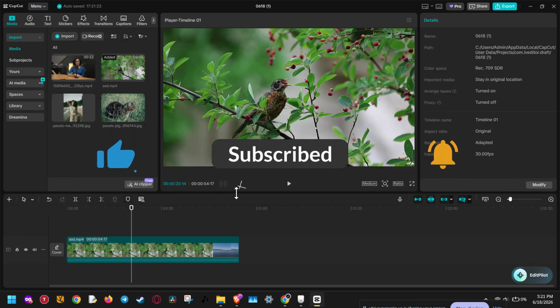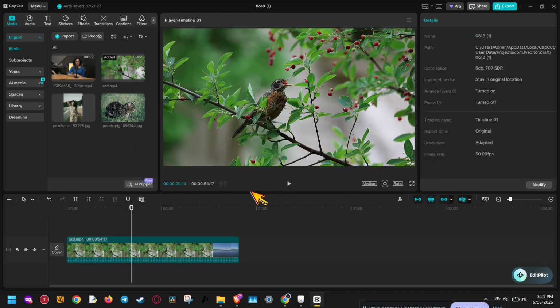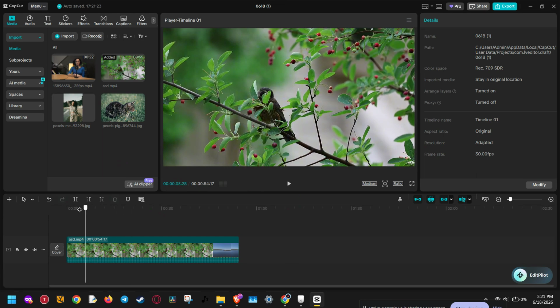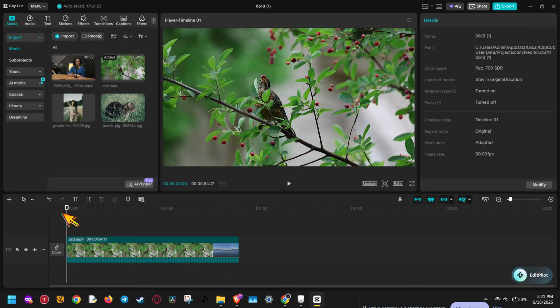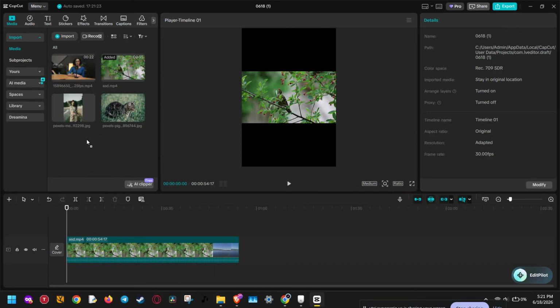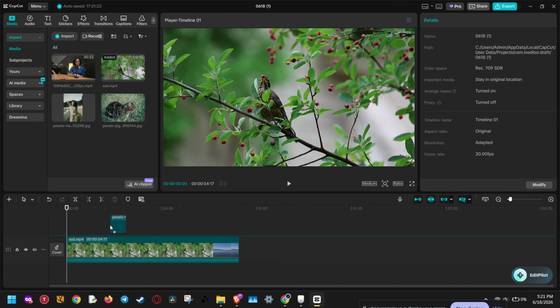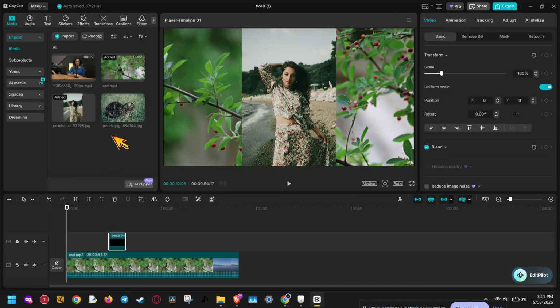First, open CapCut and start a new project, or open the project you're already working on. Once you're inside the editor, go to your Media tab and drag the picture you want to animate onto the timeline. This is the image you'll be moving around, so make sure it's placed on the main video track and visible in the preview window.